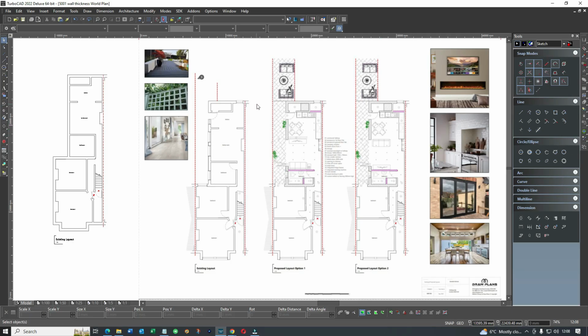I'm Tom Norris, and today we're going to have a look at how we insert windows and doors into walls. This is a project that we did a few months back. It's basically a very simple project where we were refurbishing a ground floor flat in a Victorian property.